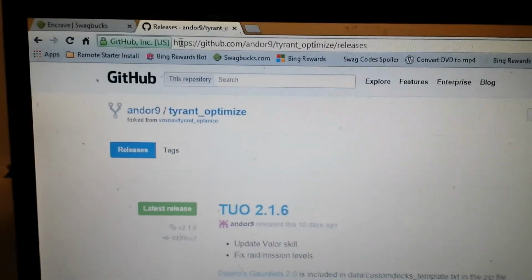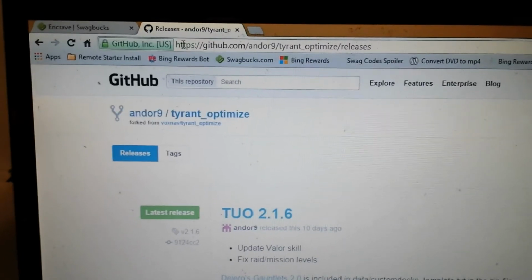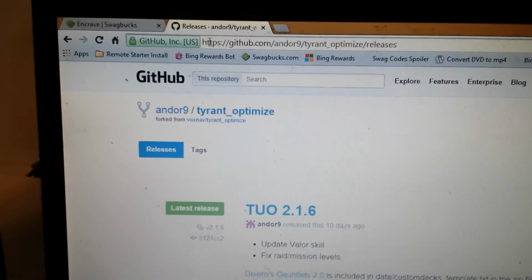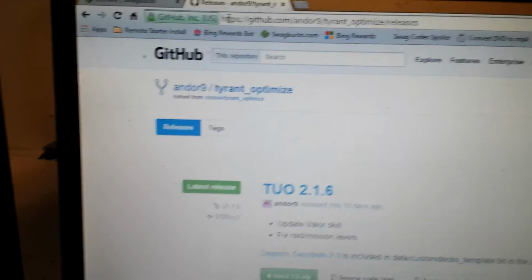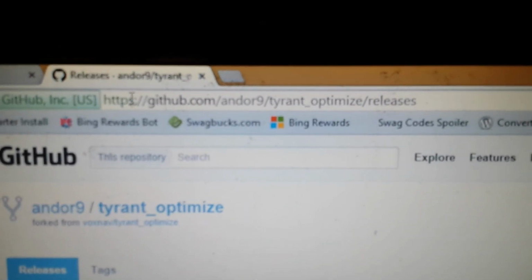What we're going to discuss is how to use the PC sim for Tyrant Unleashed. CMD is another term that's being used, or PC sim or Tyrant Optimizer. First thing you need to do is go to this website to download it.